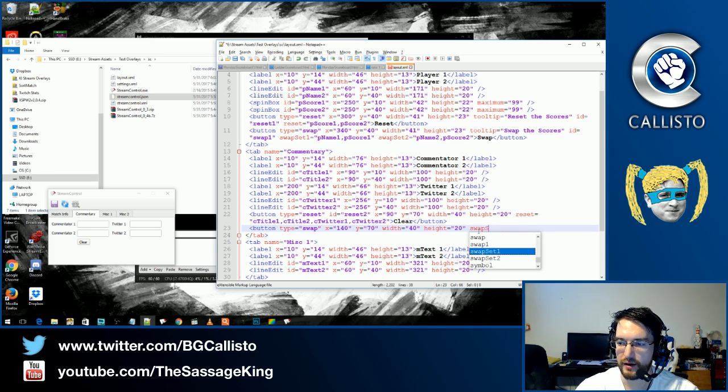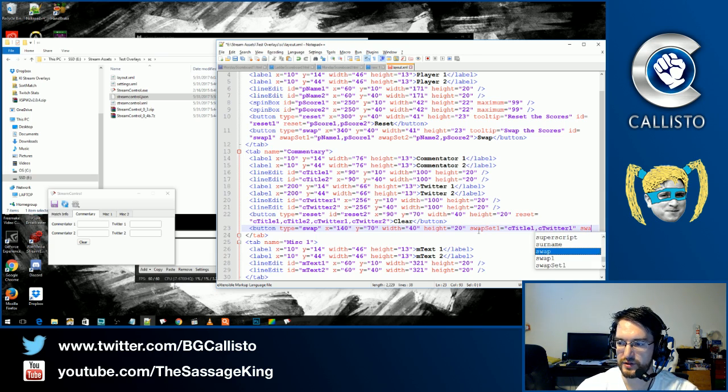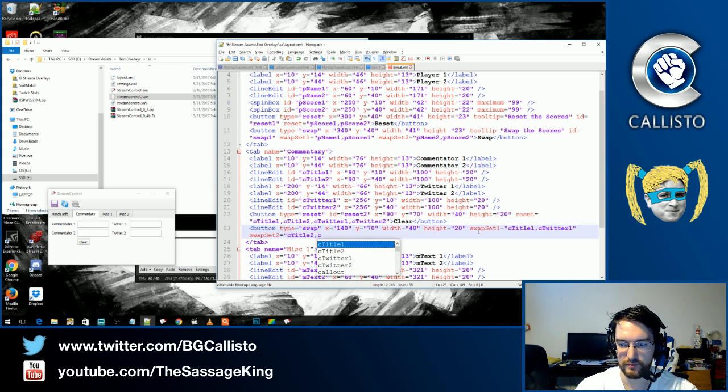We need to set our swap sets to tell it what our targets are. So swap set 1 is going to be the commentator 1. So it'll be C title 1 and C Twitter 1. And our swap set 2 is going to be C title 2 and C Twitter 2.